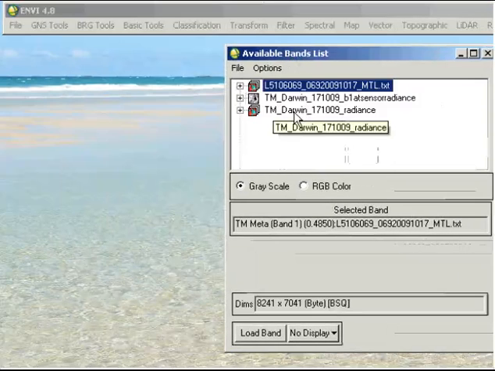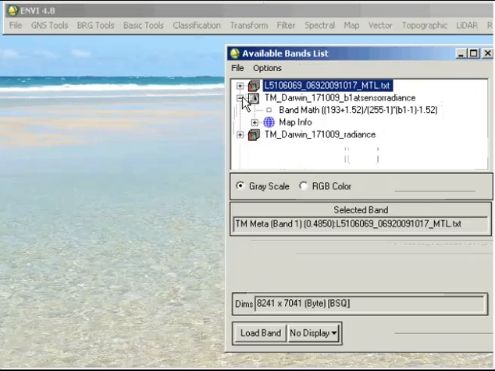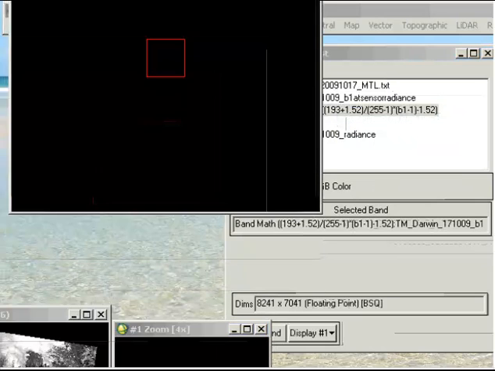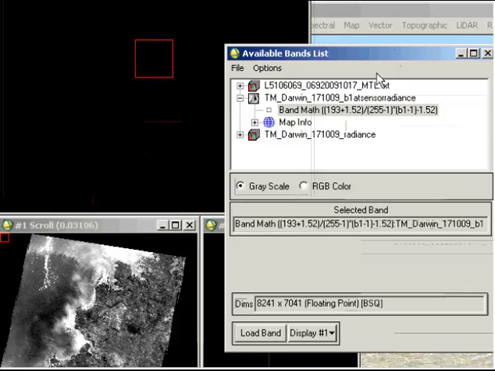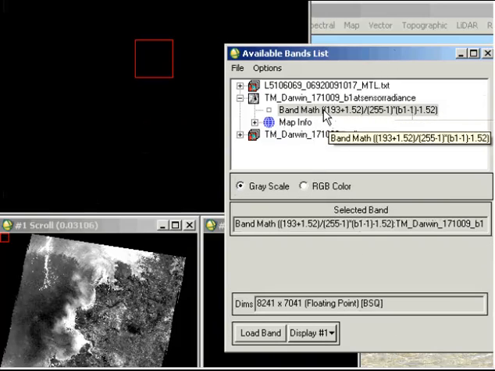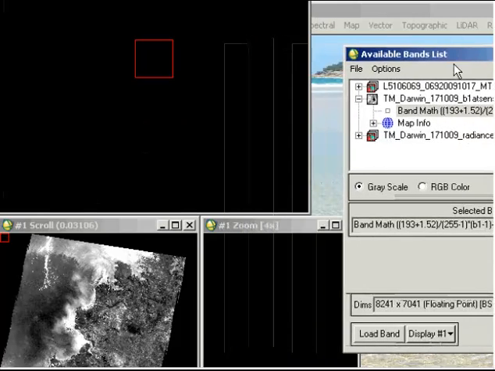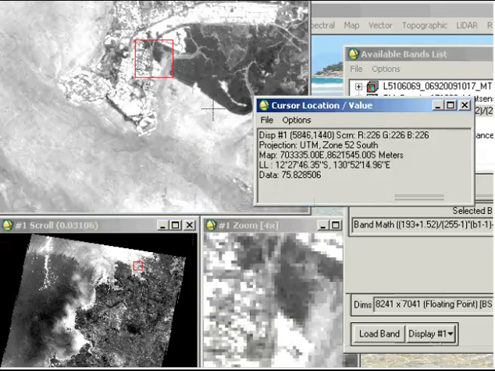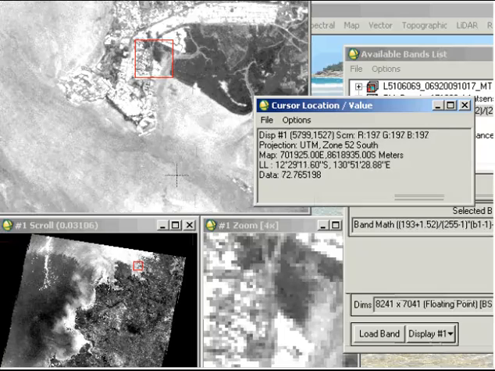So once you've done that, that will run, and you'll come up with a new file in your available bands list, which you can open up in a new display. And you'll see in the band name there, it gives you the equation that you've used to make that correction. I've only performed it on one band, so this is a grayscale image of band 1, and you'll be able to query the value simply by right-clicking and looking at cursor location, and that will give you the at-sensor radiance values.